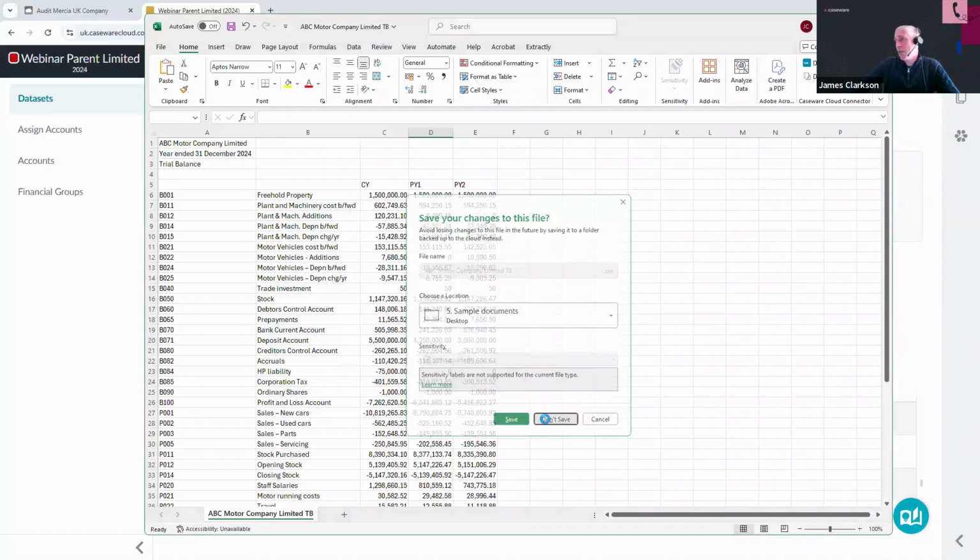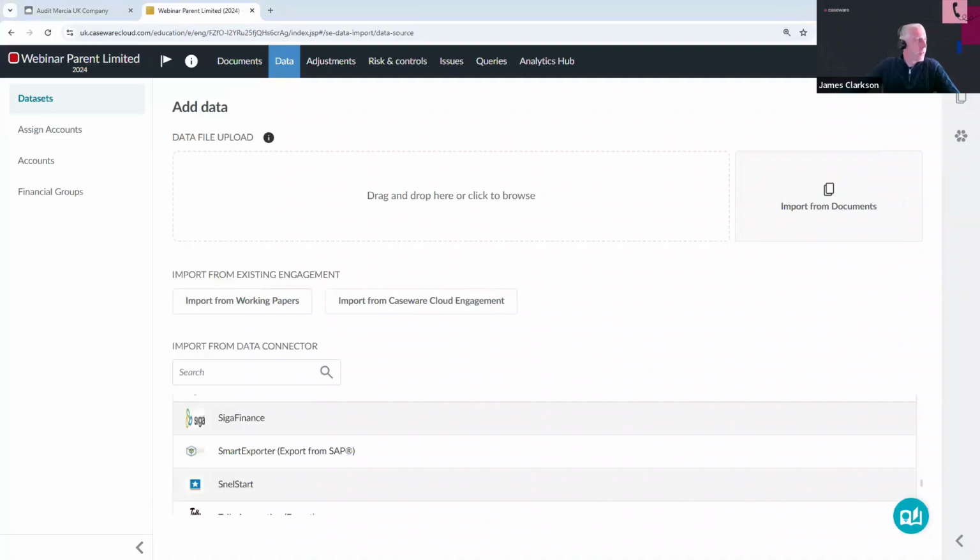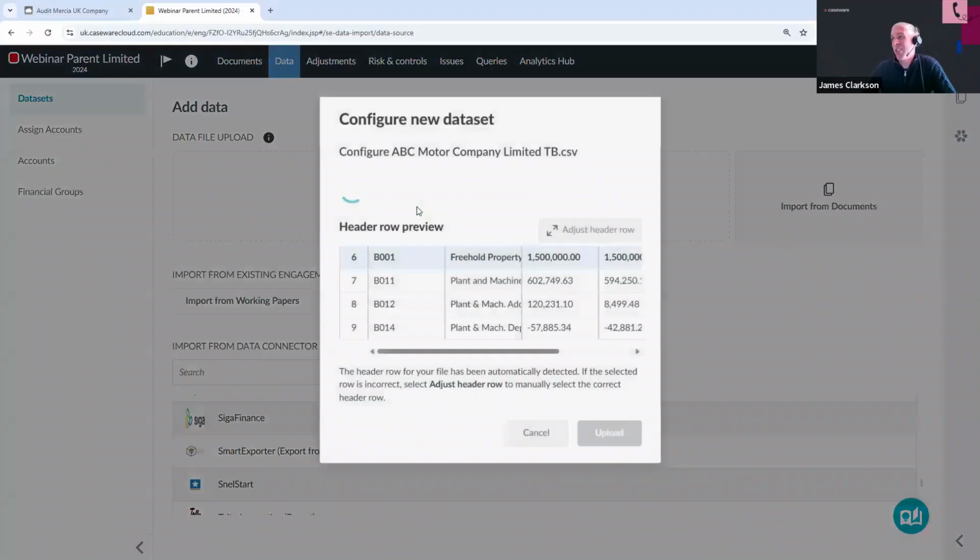So that's the file I'm going to use. I'm not going to save that. I didn't think I changed anything. But what I am going to do is I'm just going to drag it and I'm going to drop it in the box where it's turning green.